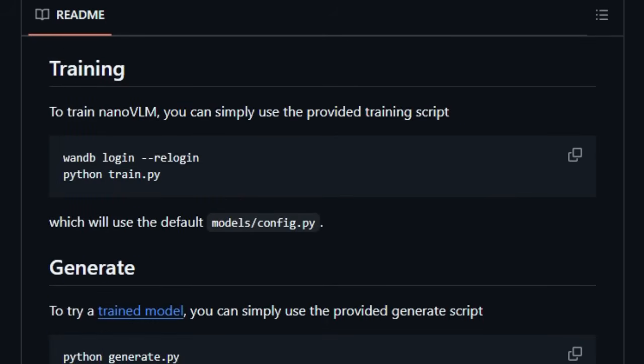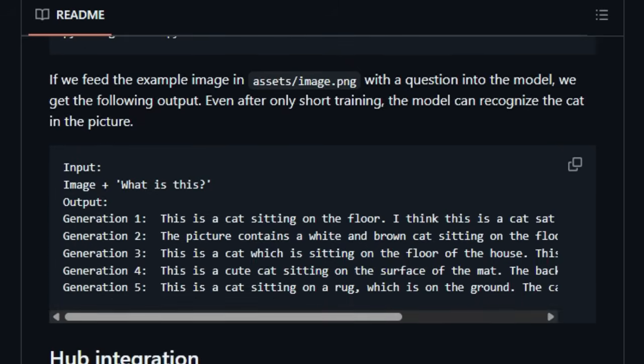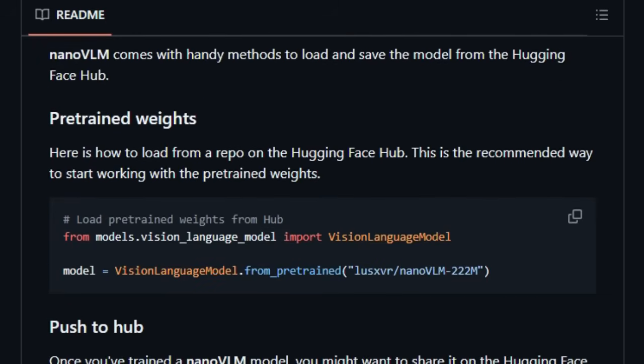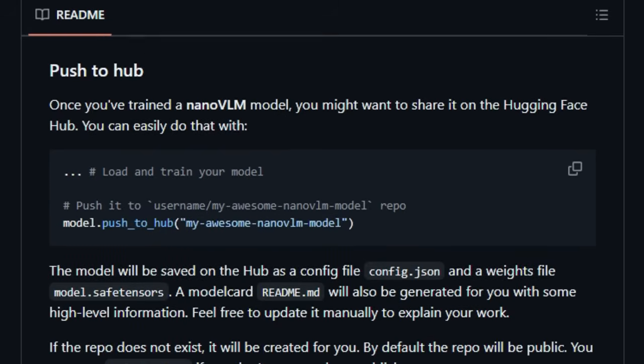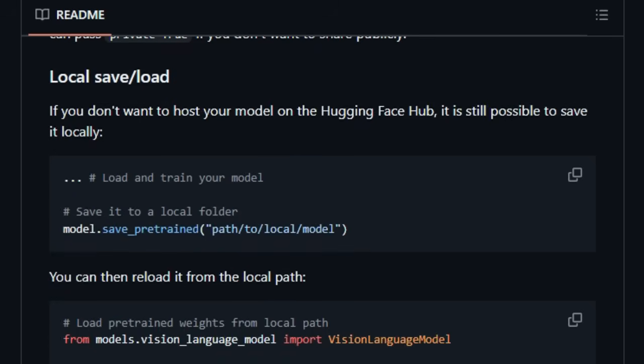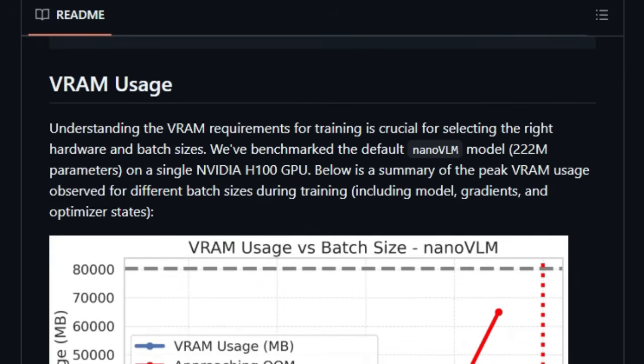By combining the SigLIP-B/16-224-85M vision backbone with the small LM2-135M language model, the resulting 222M parameter model achieves 35.3% accuracy on the MMStar benchmark after just 6 hours of training on a single H100 GPU using 1.7 million samples from the Cauldron dataset.